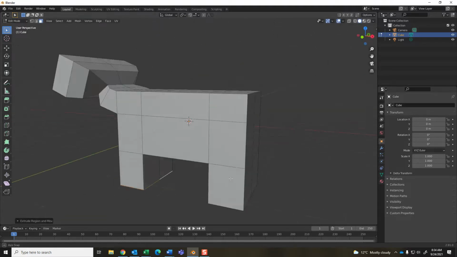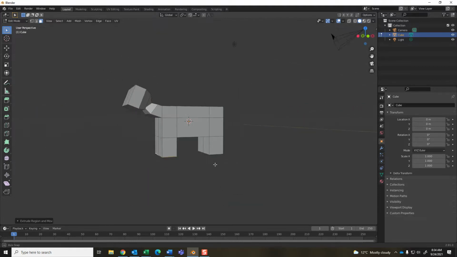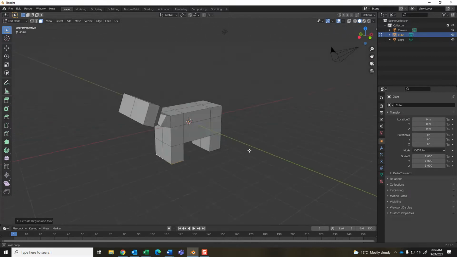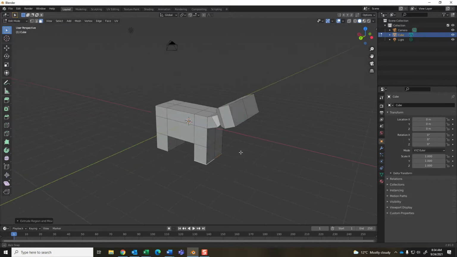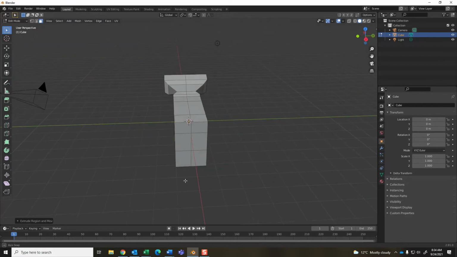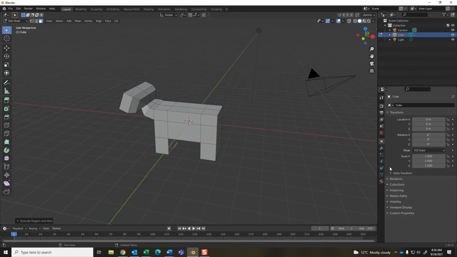This is a bizarre looking animal. Maybe it's a robot vacuum, so this little part goes down. Whatever. It's horrible. Anyway, here's the start of an animal. It's really bad. But our next video will make something better.